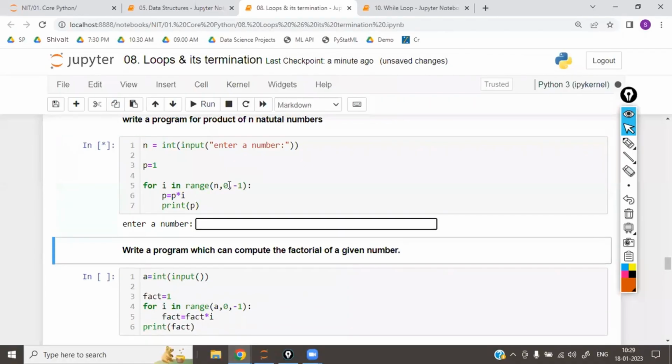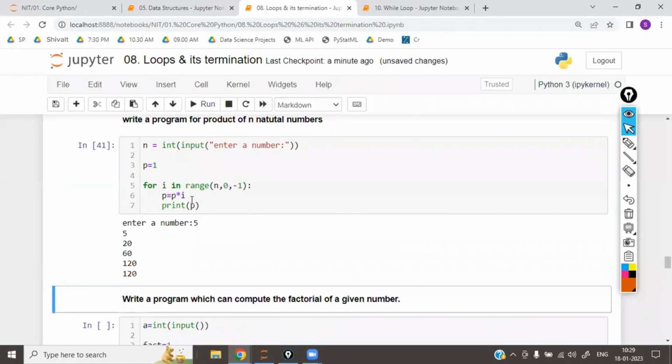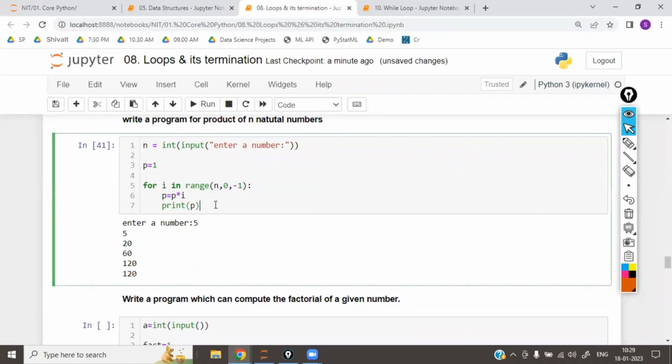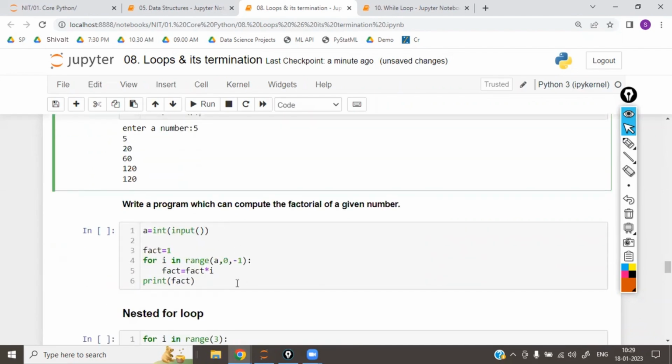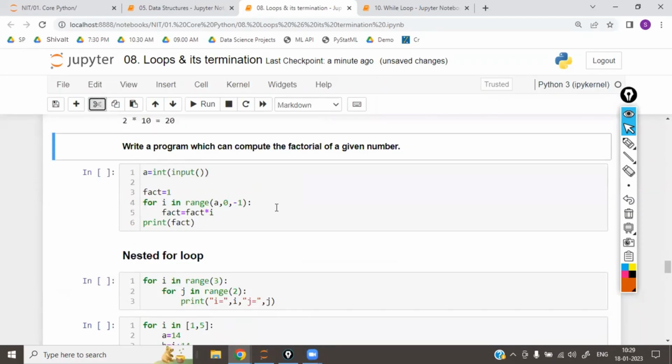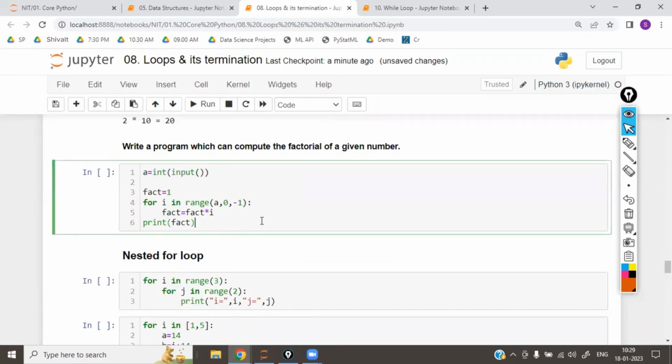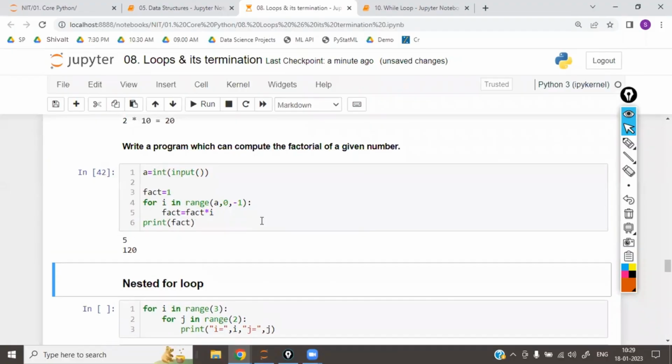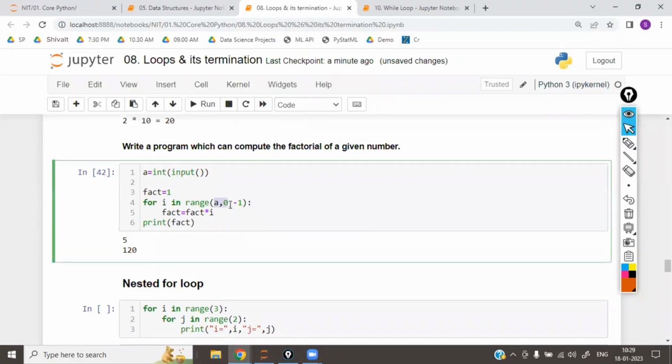Okay. Now first 5 will be taken. Finally, the output is nothing but 5 into 4 into 3 into 2 into 1, till 1. Which is nothing but 120. So you are going to get 120. The same to same here also. Factorial program is nothing but product of n natural numbers. Both are same. Right? The same thing I have written here. 5 factorial, automatically answer is 120. Just starting value to ending value, 1 should be included with a decrement of -1.